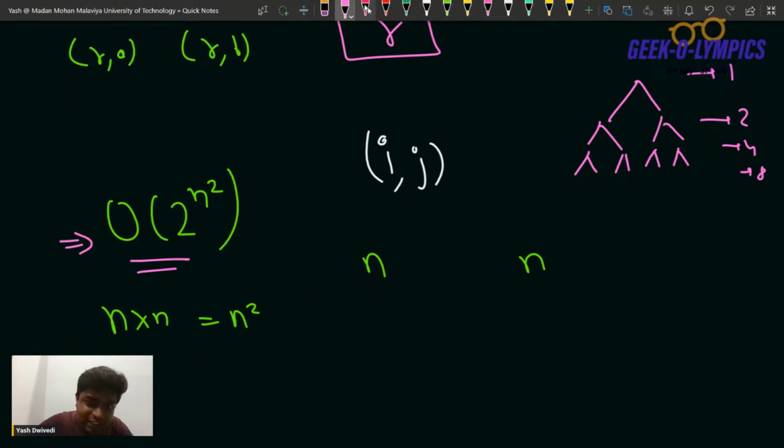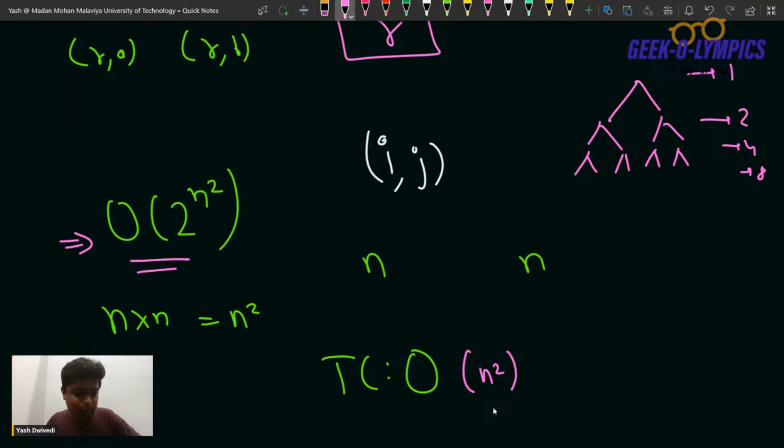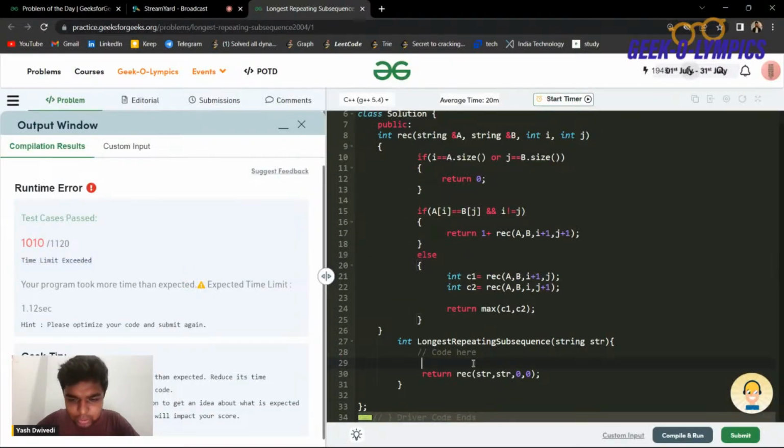But if you calculate each state exactly once and store it so that you don't have to calculate it again and again, then the time complexity reduces to the number of distinct pairs that you have to calculate. That will be nothing but order of n square itself. Now, are you clear with this? I hope that this derivation is clear to everyone. So that is why we require a dp here.